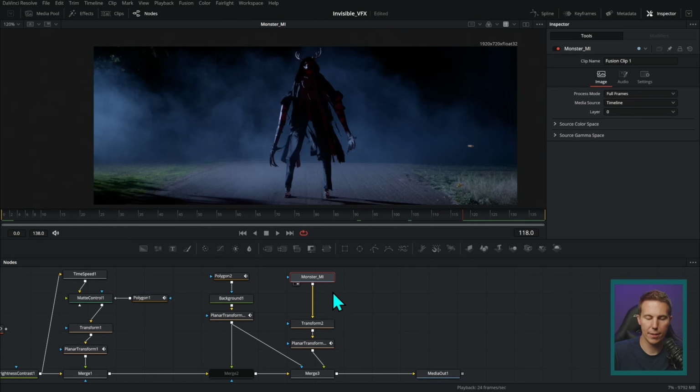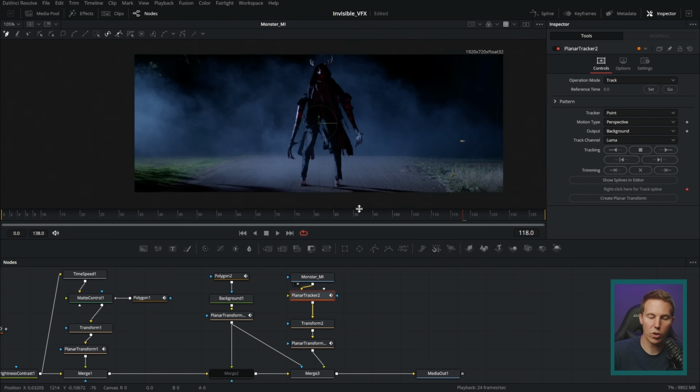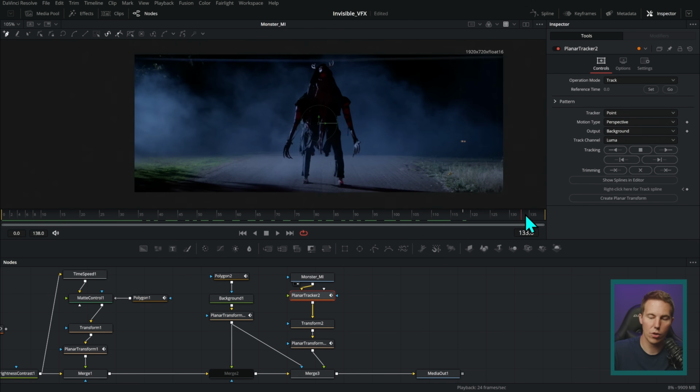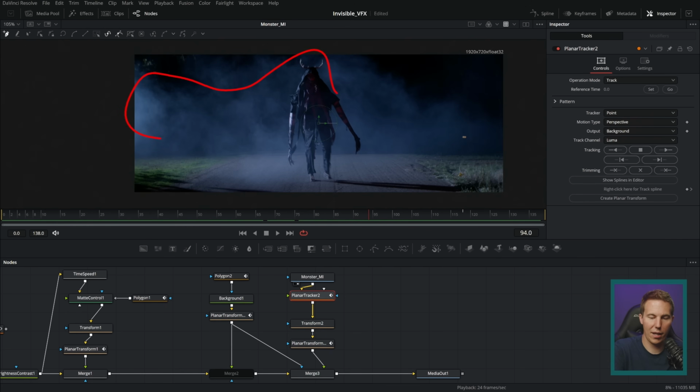So how do we stabilize it? Well, again, we can use our good old friend, the planar tracker. And I'm going to track something. I'm looking to track something that is constantly in the shot, that doesn't have stuff coming over it. So basically, everything here has the monster walking into it. So we're going to have to pick stuff over here, maybe down here, here to track. So let's just do that.